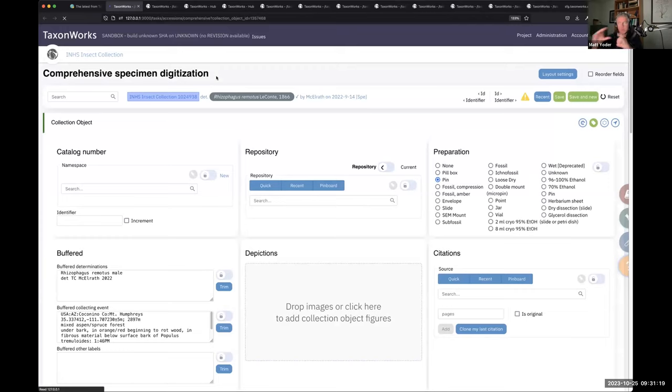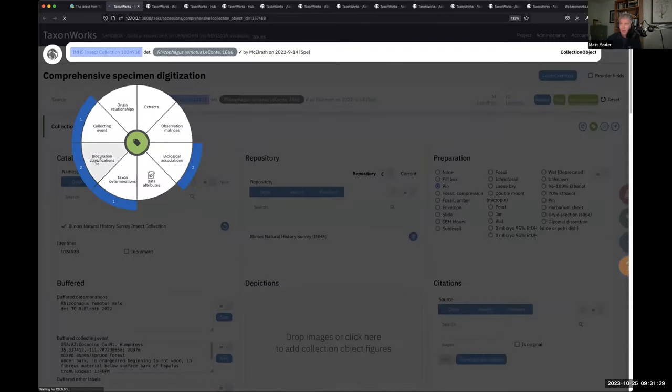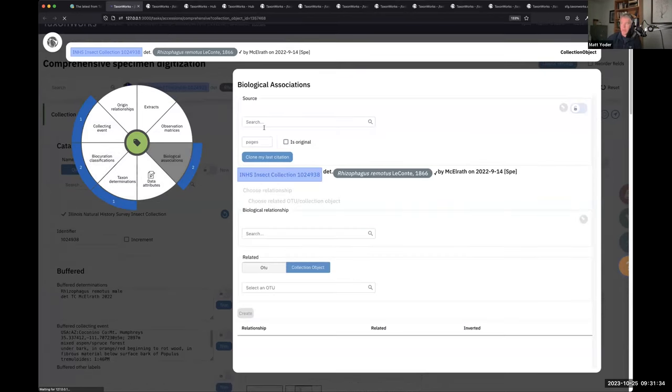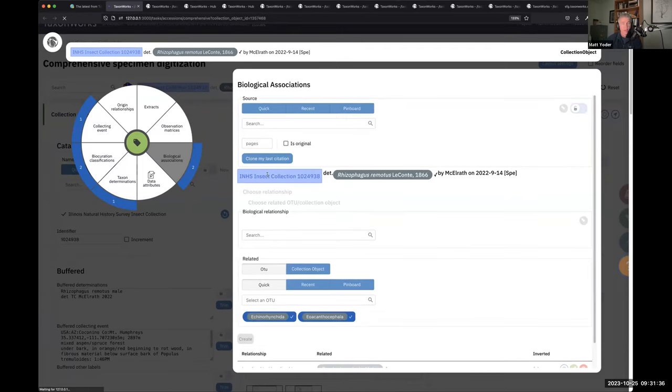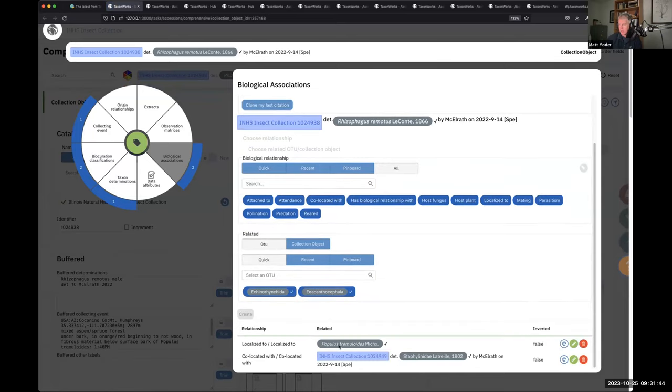Of course, you can add them in the radial form for the collection object. So you can tie in the context of your specimen, you can quickly tie it to another specimen. Here are the biological associations for this collection object, and I can quickly add and cite where I got that from as well, in line. Here I can see that this specimen is found on Populus. This is the tree, right? And it was also located with a staphylinid, right? So we have a very cool relationship of this specimen with two different aspects there.